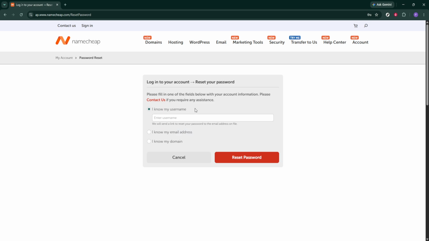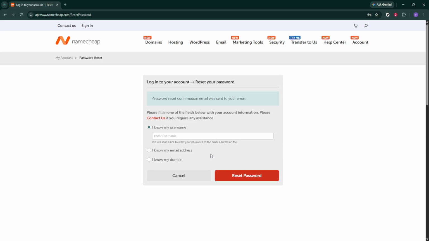Once you do this, check your email for a message from Namecheap. This email will contain a link to reset your password. Click on that link, and it should take you directly to the password reset page. Now, you will need to create a new password.